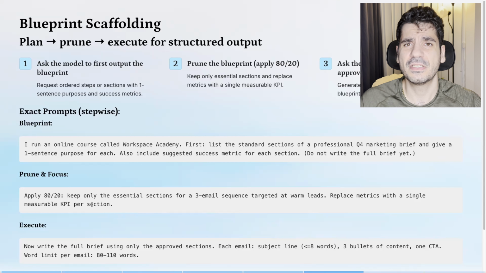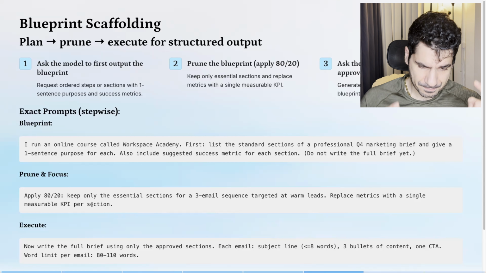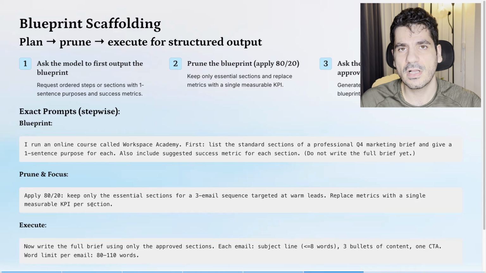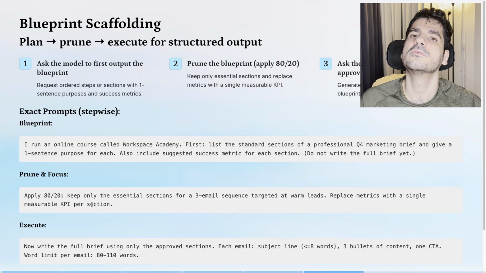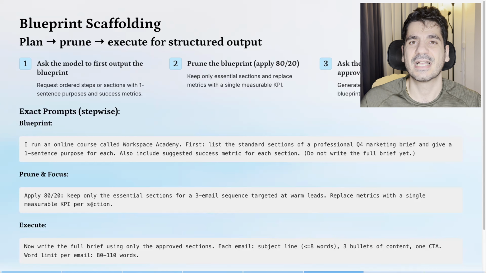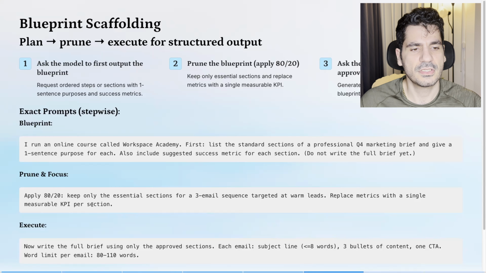A pro tip here is that if it is too long and the structure is too big, don't try to write everything at once. Try to write 2 sections or 3 sections at a time. So try to write the first 3 and then the next 3 and so on.